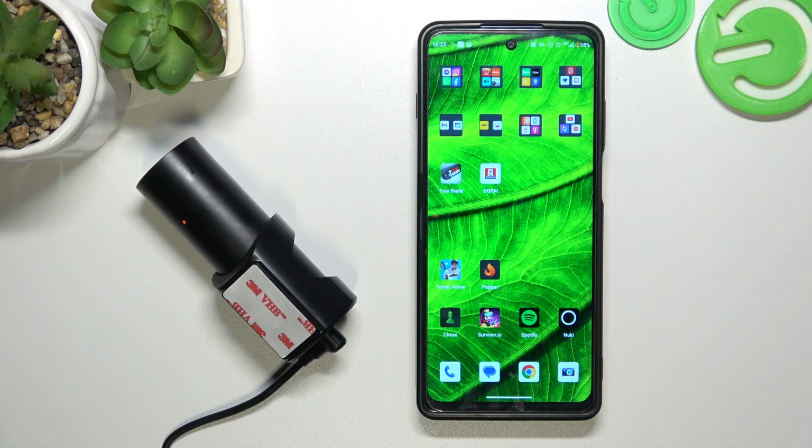Hello, in front of me I've got the DDPai Mini One camera. In this video I'll show you how to manage the camera via the app.